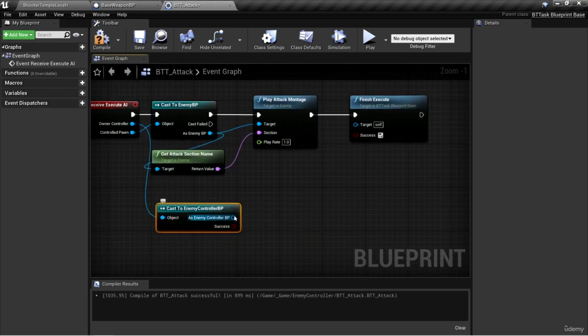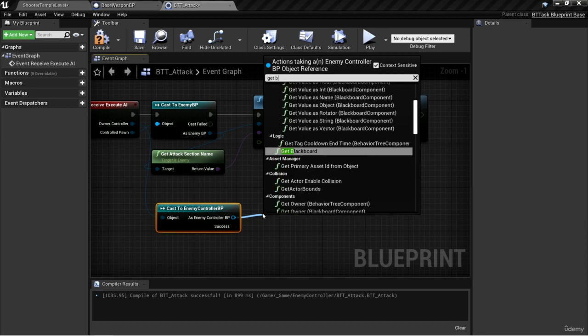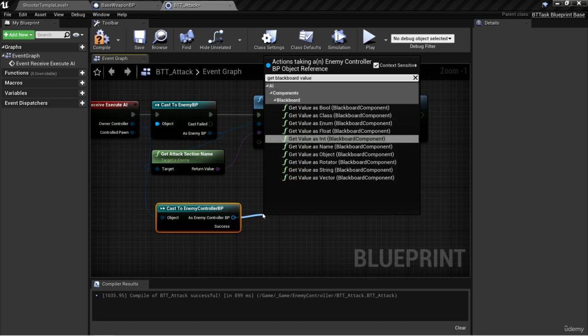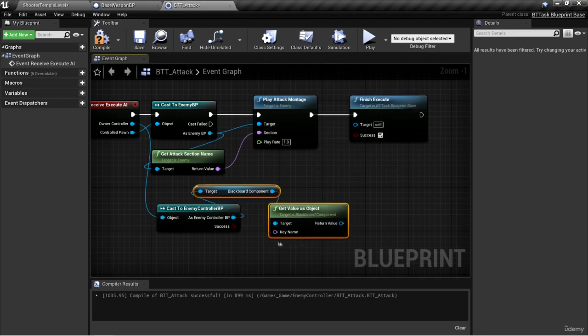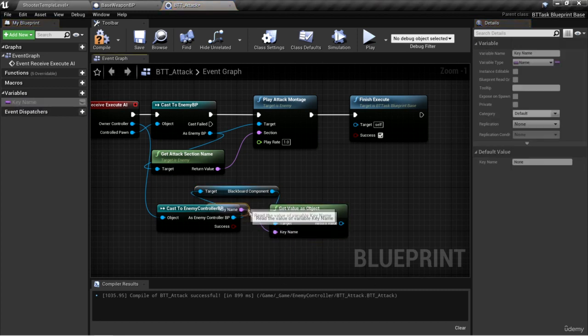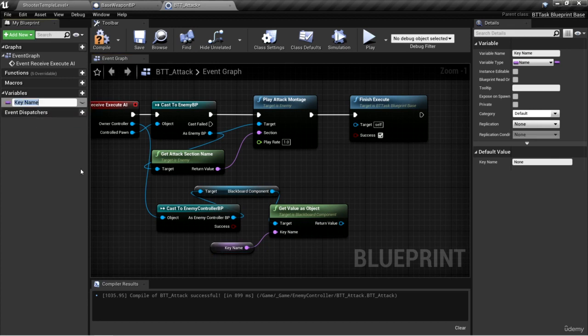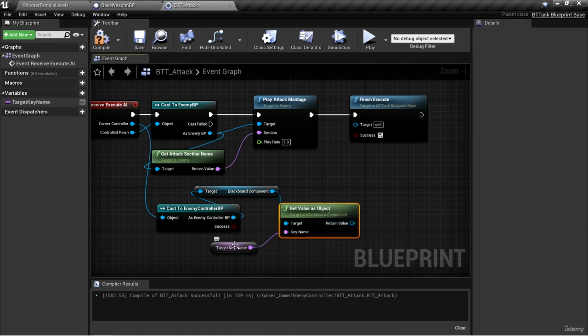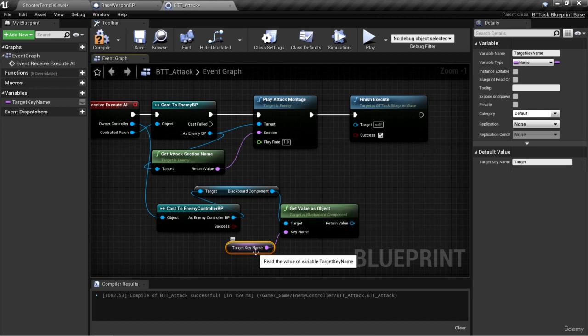And as enemy controller we can use get Blackboard value as object. And for this, we need to provide a key name. I'm going to right click and promote this to a variable, and I'm going to call this key name target key name. And I'm going to hit compile so I can give this a default value in the details panel, and I'm going to use target. So that way we're getting the Blackboard value as object for the Blackboard key called target.